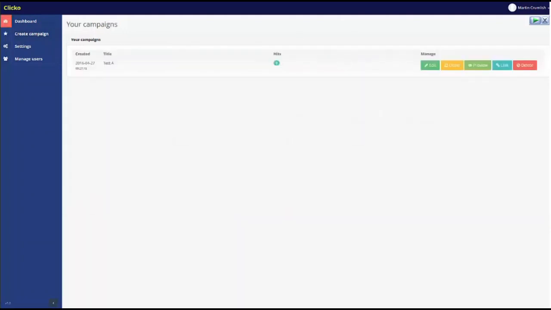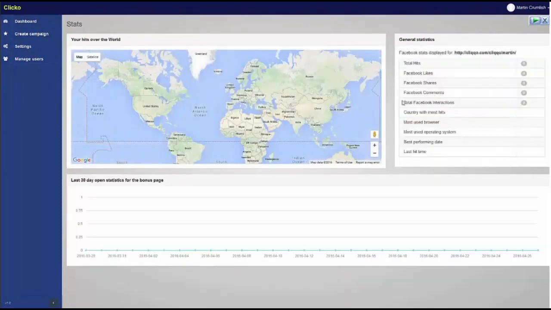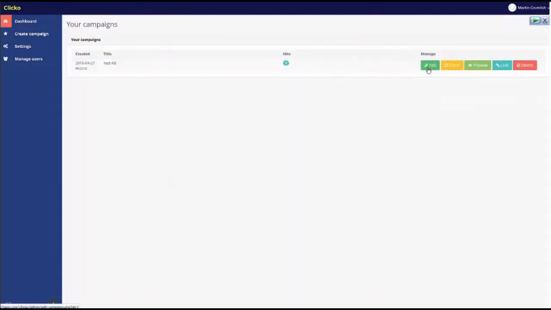So we save that. Now this is what we see in our dashboard. You can edit your title at any time just by clicking on the dashboard and hitting return. It'll change the name. You can click in here to view all your stats. It gives you a map of where the traffic's from, Facebook activity, everything else, so you can see how it's performing that way. Then you can go in and edit it. You can clone your campaign. You can preview it. You can just click the link here, which will copy the link to your clipboard, or you can delete the campaign. And those are all the basic settings.